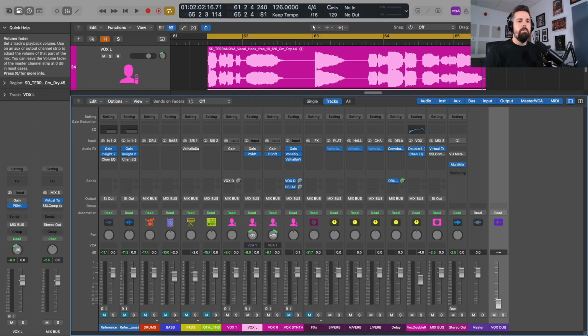So let's drag it all the way down. And then I'm going to gradually drag it up so it's just tucked underneath the main vocal. So let's give that a go.